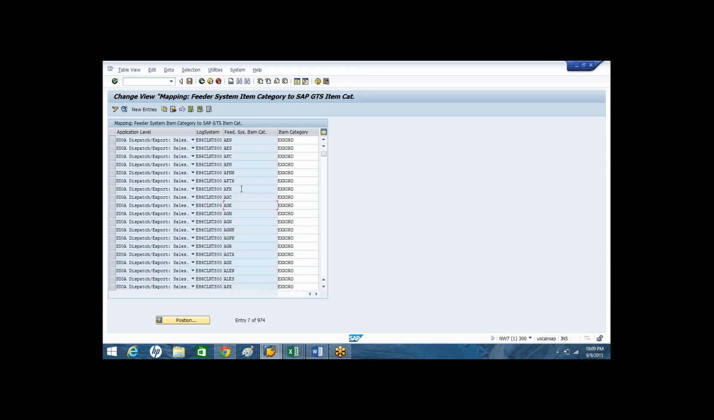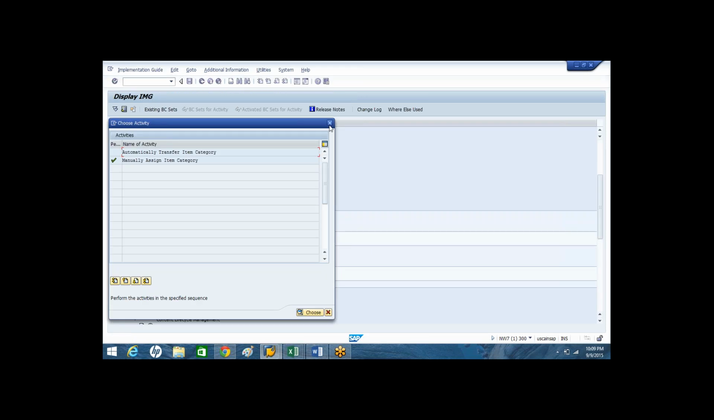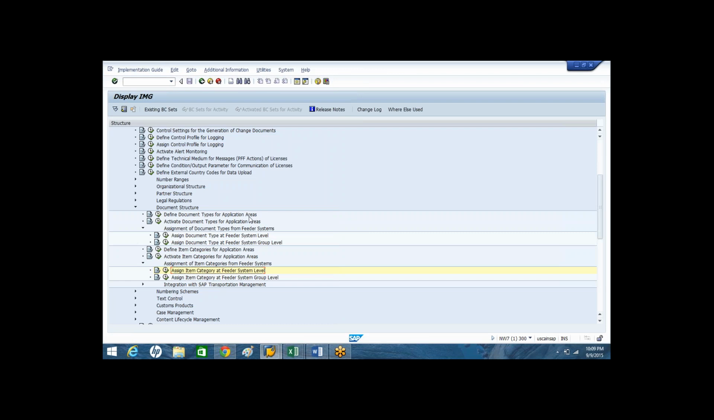Okay, this is what we need to do as part of the document mapping. Under the document mapping, we define the document types and we assign the ECC document types to the GTS, and we just define some dummy item category and assign those item categories to the ECC item categories. So this way you configure the document structure in the GTS module.